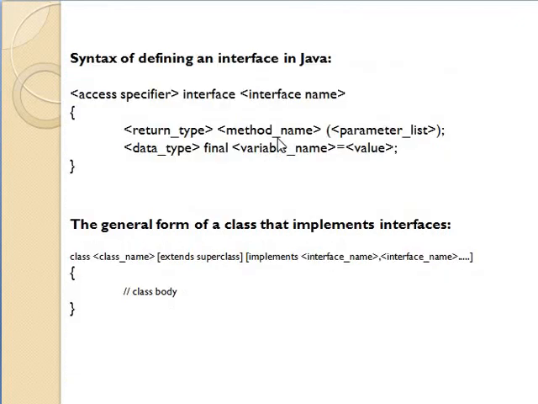And since the variables declared inside an interface have been set as final, any value that gets assigned to the variables will become a constant value. So once the variables are set as final, the value that gets assigned to the variable becomes a constant value, and constant values cannot be changed.